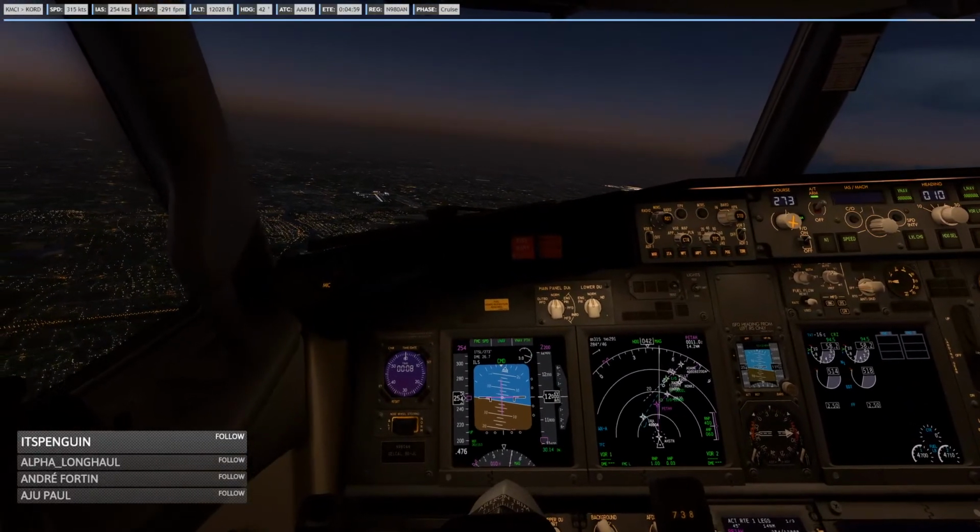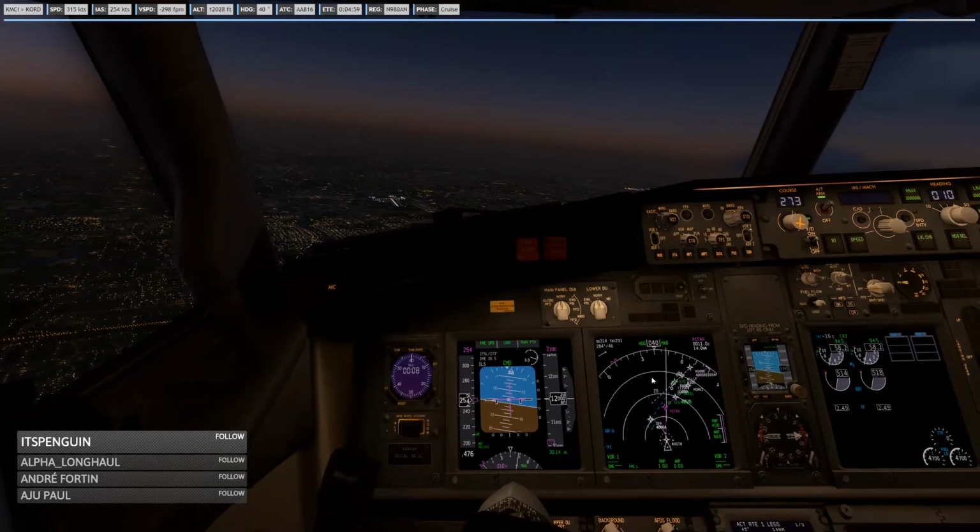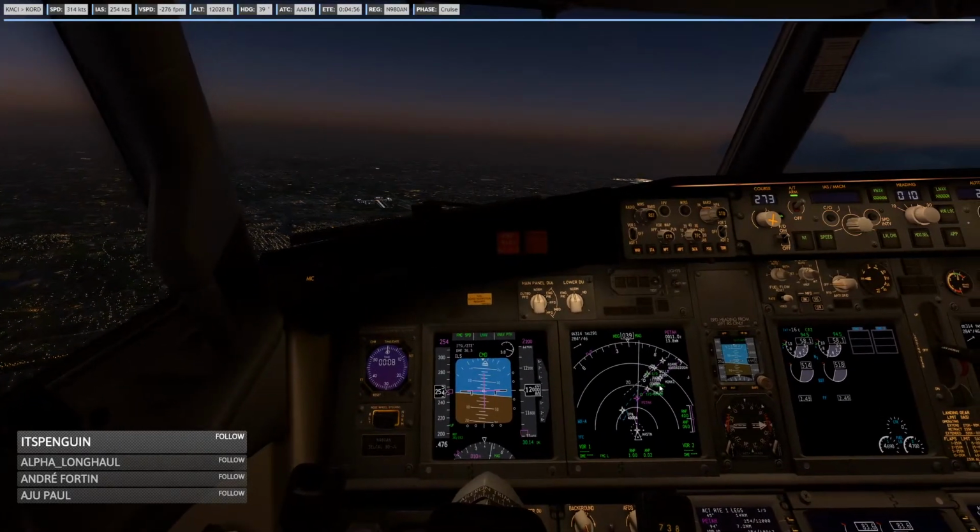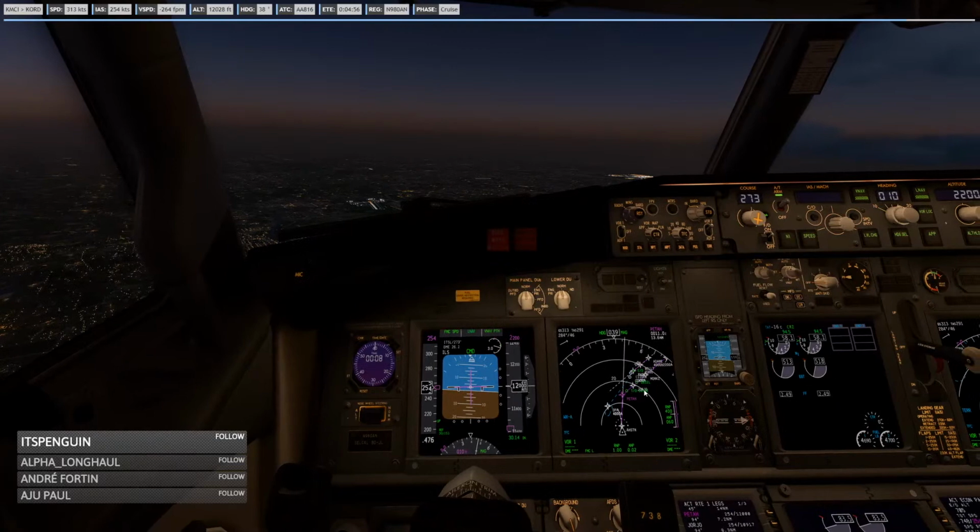All right, we're still here at 12,000 as we approach the end of the restriction here, and then the decel point right there.